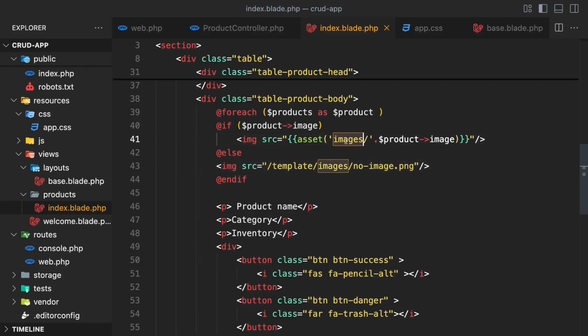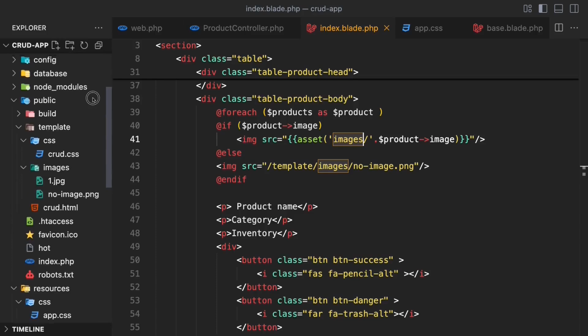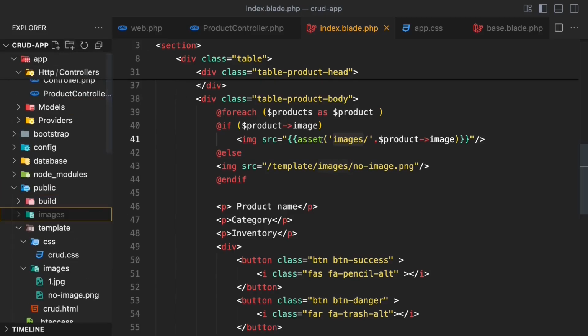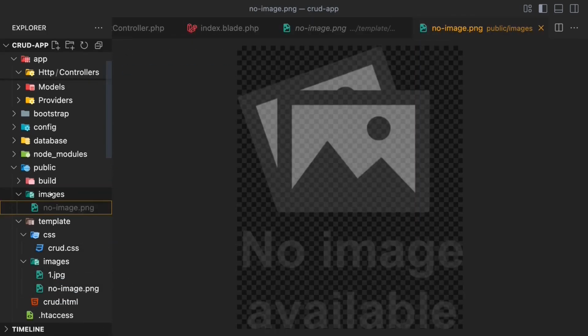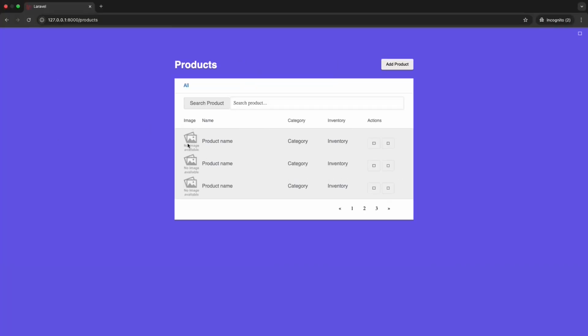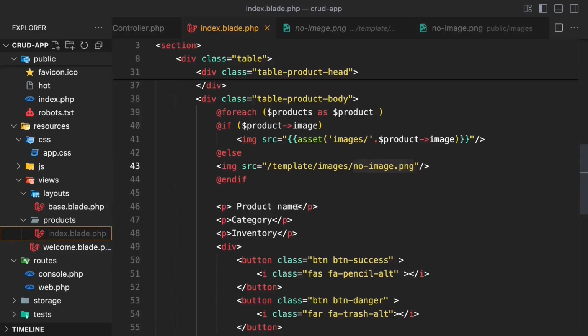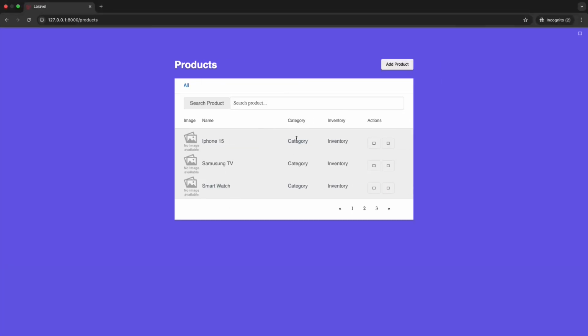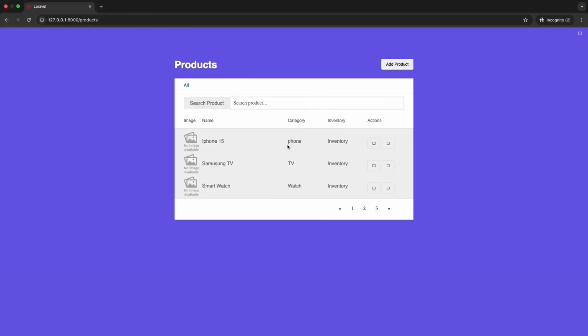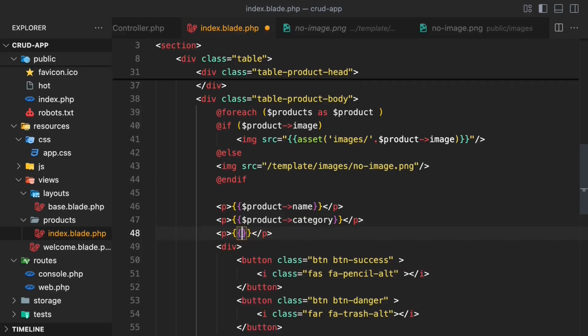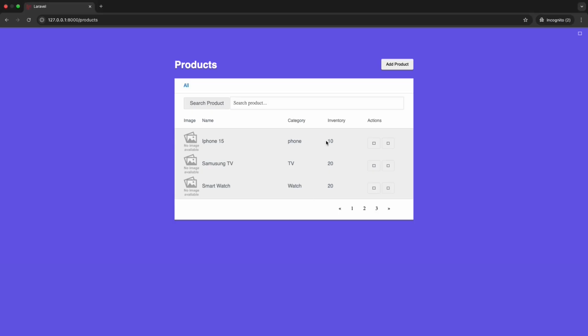We haven't created this images folder. So let's create this folder in the public folder, and then copy this noimage.png from the template image directory and paste it in our images folder. Now we can see our list of products with images appear. So let's add the name over here. Let's say product name. You can see that the name changed. Let's add product category over here. Let's say product category. You see the product is changed. Let's add product quantity over here. And you can see the quantity here. You see now all our products are fetched from the database in our product index page.